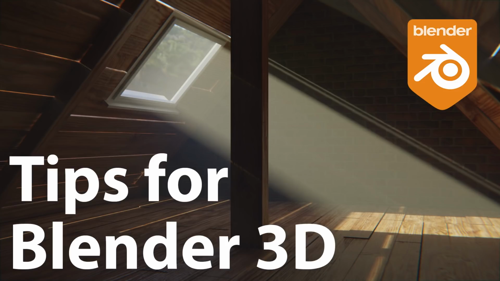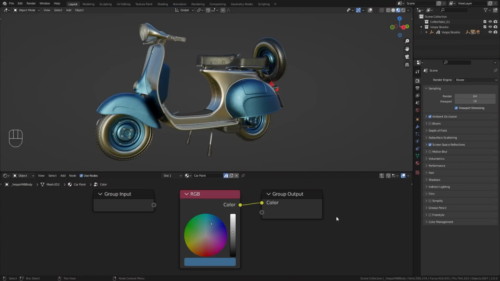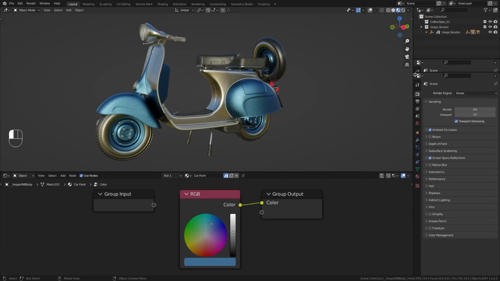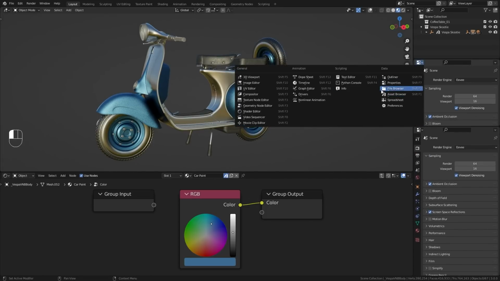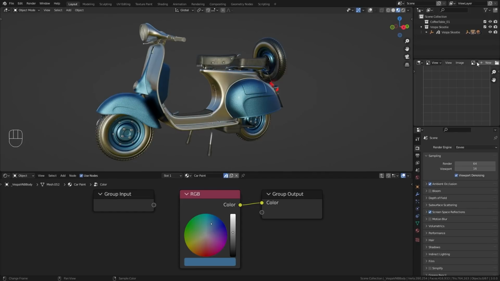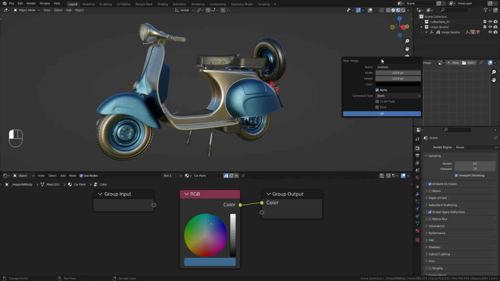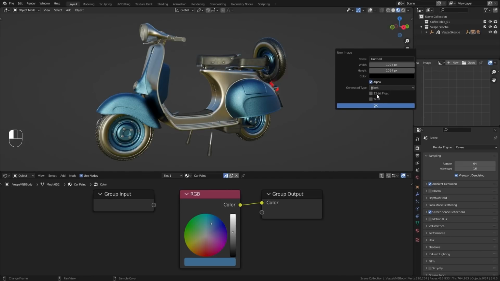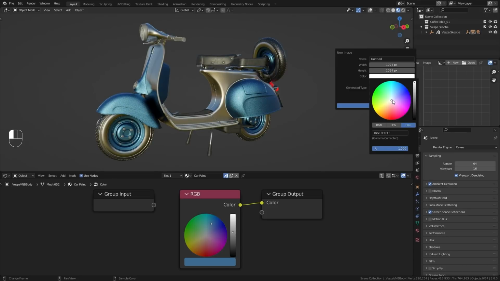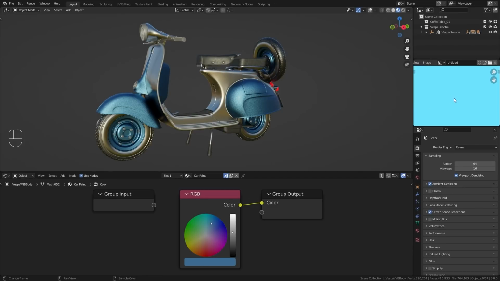Let's get started. Whenever I have a specific color that I need for my project, I like to save it directly within Blender. To do so, I'm going to open up a new window and switch this to the image editor. Here we can simply click on this plus button to generate a new image. And before I click on OK, I would like to open up this color picker where I can select the exact color that I need. You can either do this with this color wheel up here or paste the hex code in this field if you have it. Then just click OK and it is going to generate an image entirely with our color.